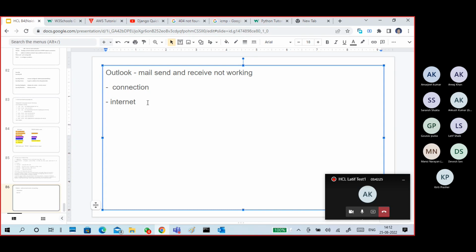Confirm whether the internet is there or not: check the internet connection by opening any web page, seeing if it loads, or pinging. So it is possible that it is my Outlook application problem, a client side application problem, or a server problem. You have to conclude that one.